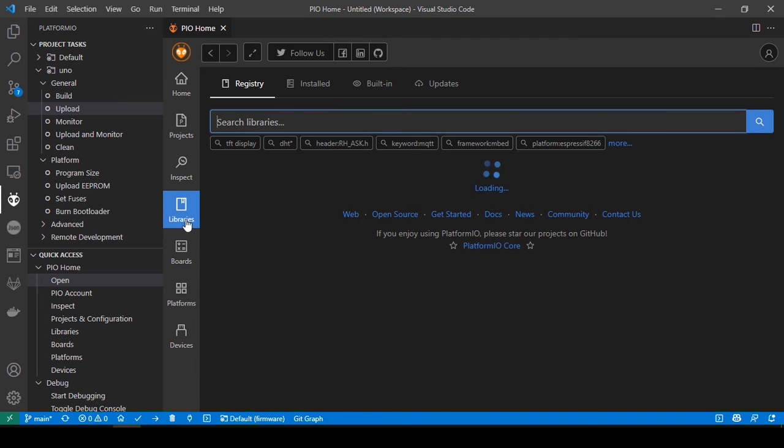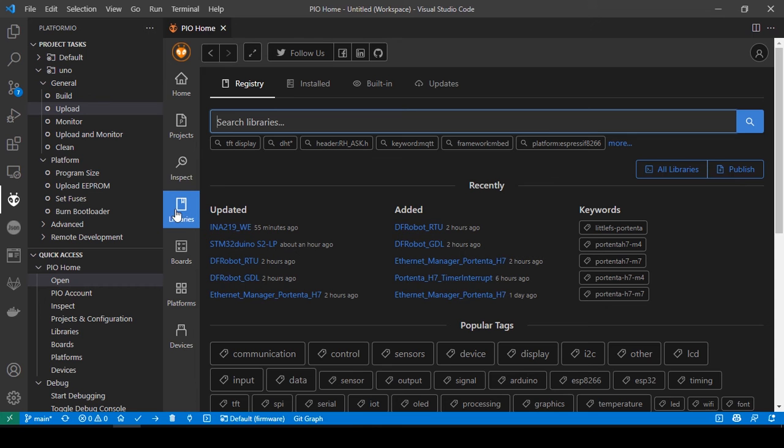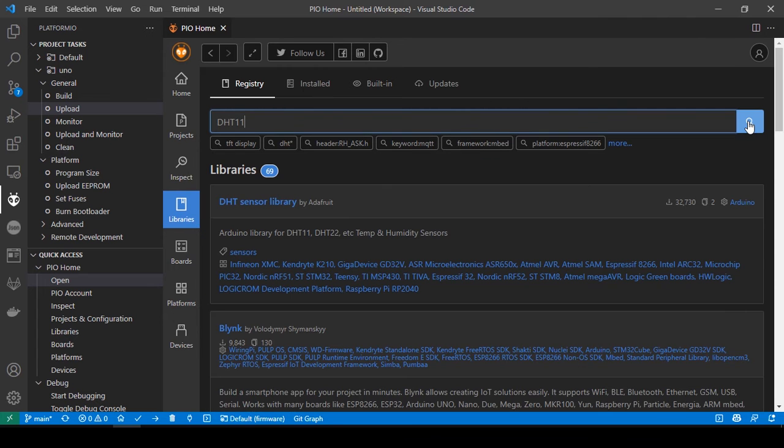And you can see there is another tab called libraries. From there you can easily search libraries by just typing the name of the sensor or module you need to find. For this demonstration, I previously mentioned that I am going to use the DHT11 sensor. So I will type DHT11 in here and search.